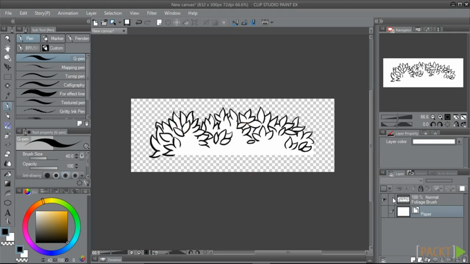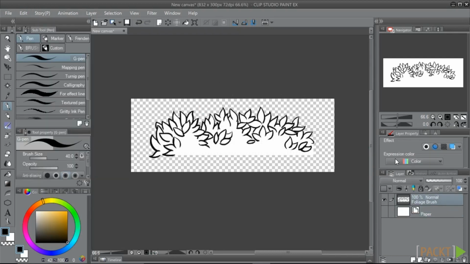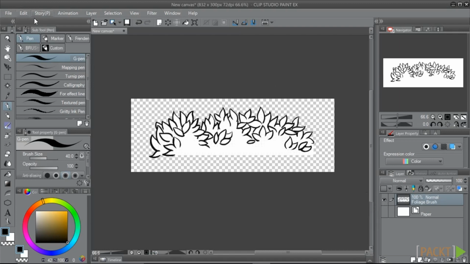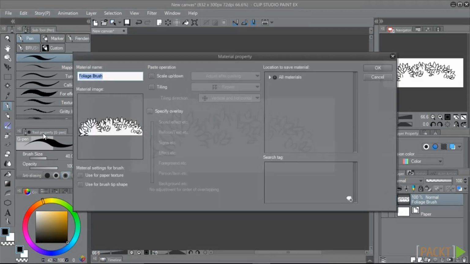After turning off any visible paper layers or other fills and ensuring that both the leaf outlines and the white fill are on the same layer, click on Edit and then Register Image as Material.